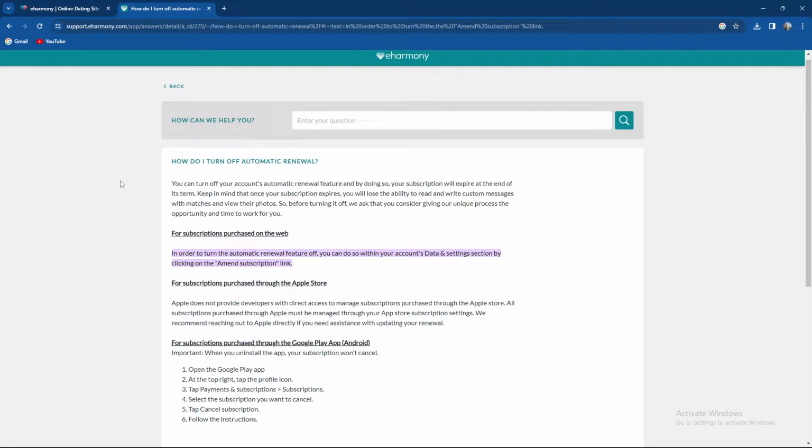You can turn off your account automatic renewal feature, and by doing so, your subscription will expire at the end of its term. Keep in mind that once your subscription expires, you will lose the ability to read and write custom messages with matches and view their photos. Before turning it off, they ask you to consider giving their unique process the opportunity and time to work for you. For subscriptions purchased on the web, in order to turn the automatic renewal feature off, you can do so within your account's data and settings section by clicking the amend subscription link.